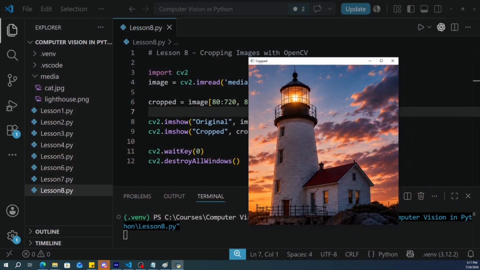One important thing to remember is that slicing follows the same indexing rules we've already learned. The first value is always the row, or y-coordinate, and the second is the column, or x-coordinate. This is different from how we usually describe coordinates on paper, so it takes a little practice to become familiar with it. Cropping is also commonly referred to as selecting a region of interest, or ROI.